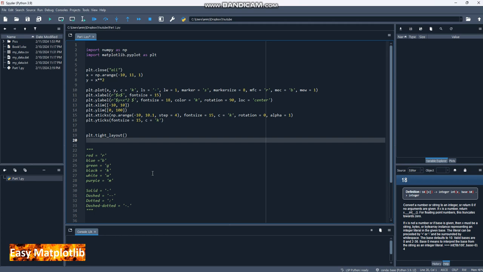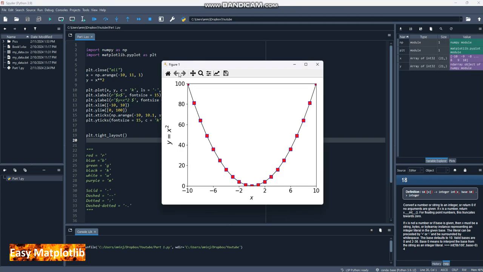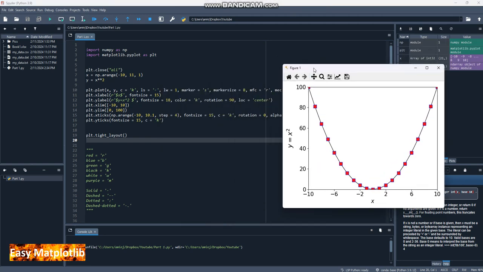So far we have learned a lot of things, but today we go through something very important, and it is about how to import data into Matplotlib.